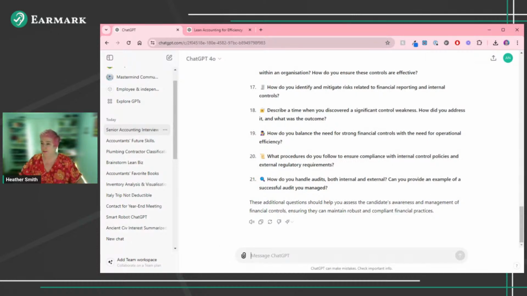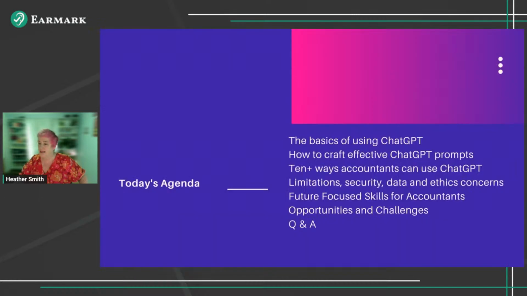If you can pop up my slides again, I'm not sure if I can do that. Excellent. Okay, so these were the things that we covered in today's session: the basics of using ChatGPT, how to craft effective ChatGPT prompts, more than 10 ways accountants can use ChatGPT, which I hope you found useful, limitations, security, data, ethics concerns, future-focused skills, opportunities and challenges.